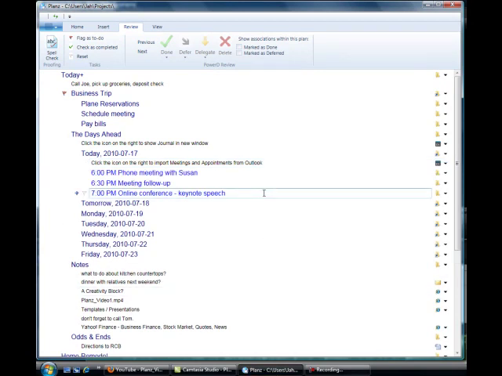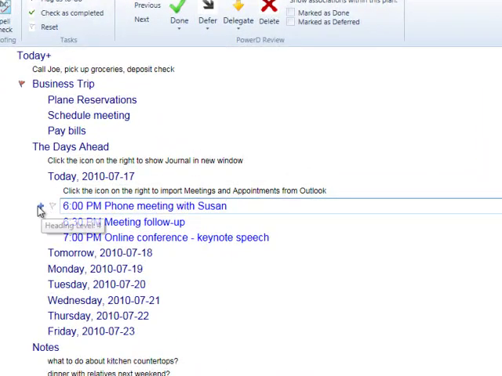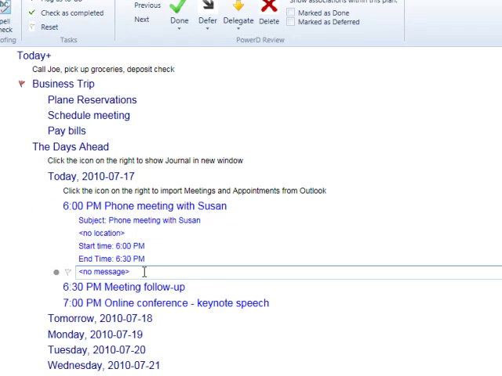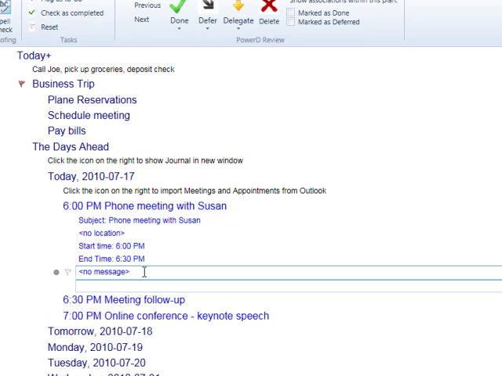Even better, this information is now part of a plan in Plans. I can type or link in additional information, for example, to prepare ahead of time or to record notes during or after a meeting.